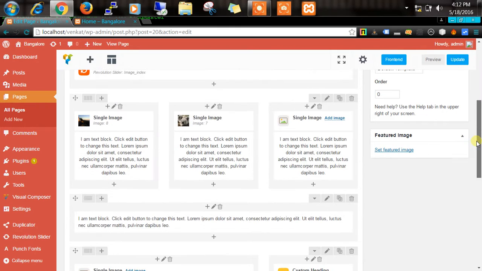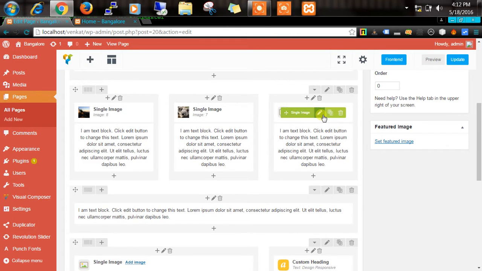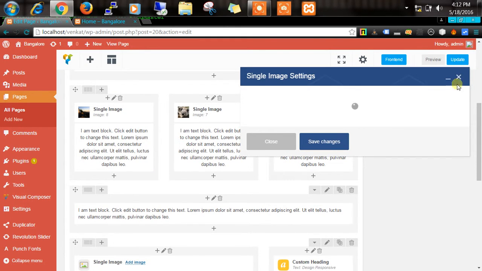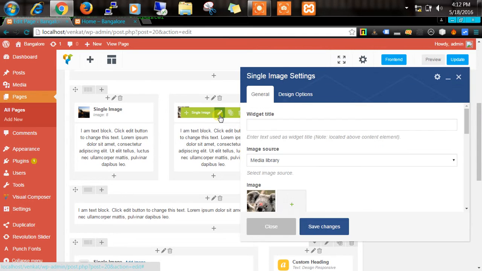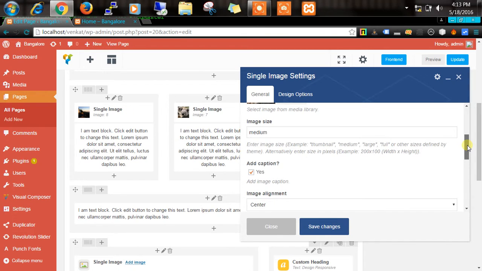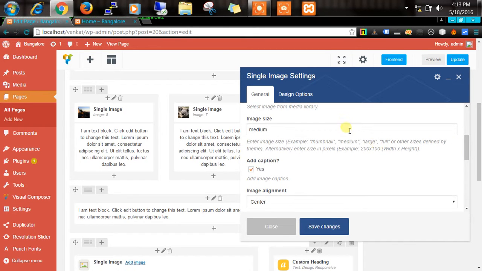On the single image edit, no, leave that one. Go to this or this, whichever you feel like. Come down. Now, over here, mention that in the same format. 249 into, that is x, 223.